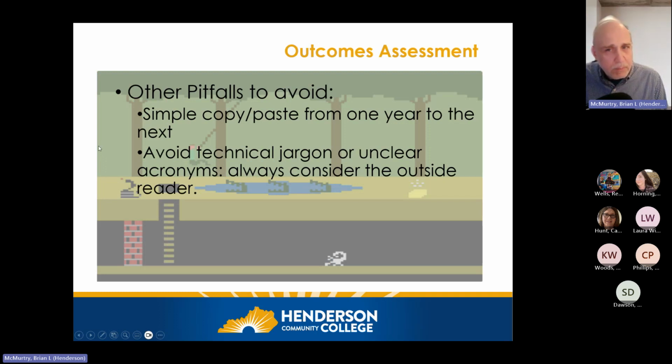Just a couple of other pitfalls that I would encourage you to think about is I saw a lot of this last year where people are just copying and pasting from one year or one semester to the next. We can't do that, because whenever we provide your assessments to SACSCOC, from one year to the next, it's going to be really, really easy for them to tell that you're just mailing it in by copying and pasting. So we can't do that, obviously.